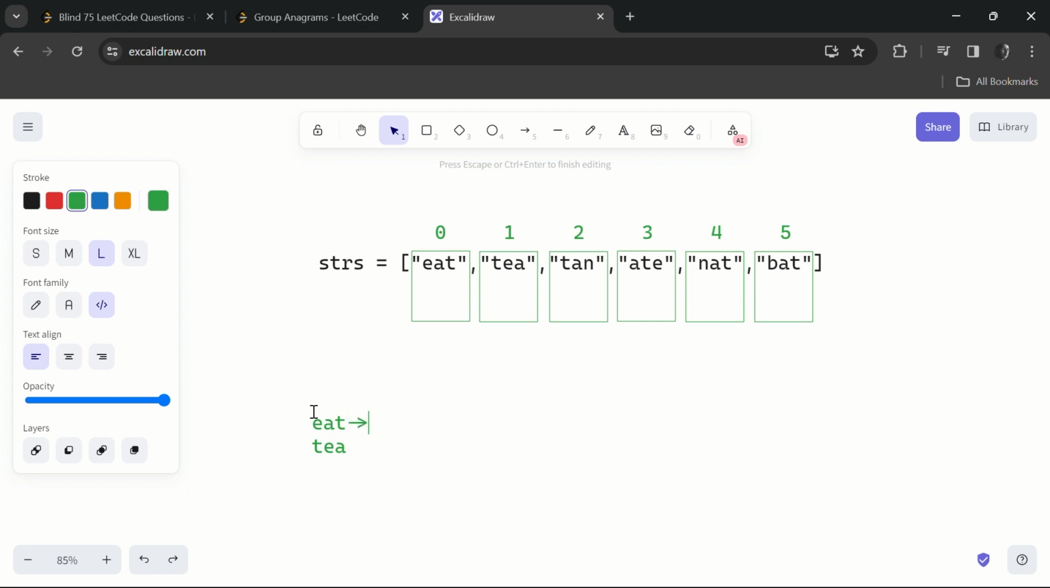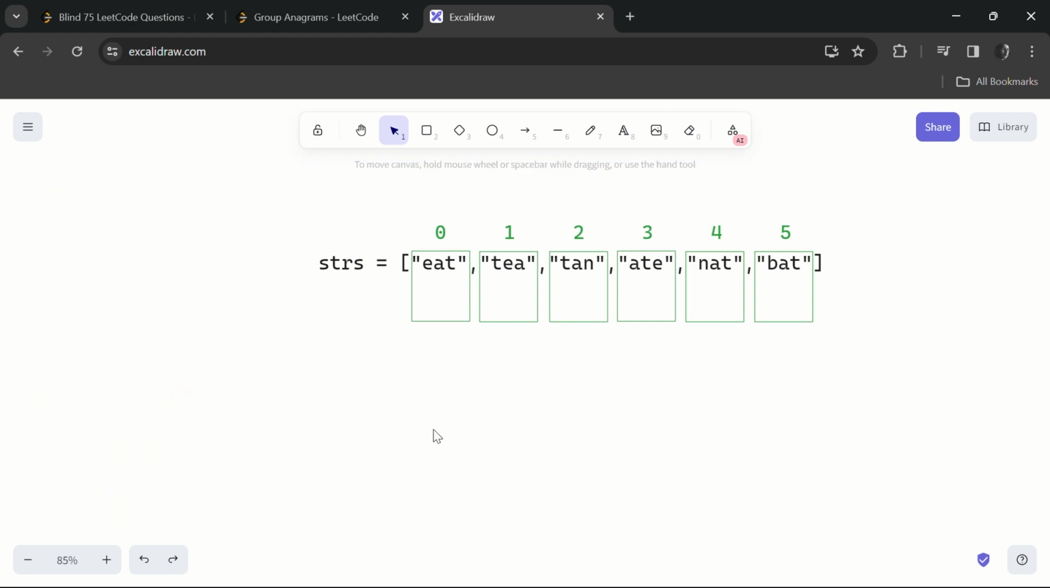If we sort this, this becomes AET. And if we sort this, it becomes AET. These are both the same words. So we can make use of this now. This is how the sorted array looks. EAT becomes AET, TEA becomes AET, like that.